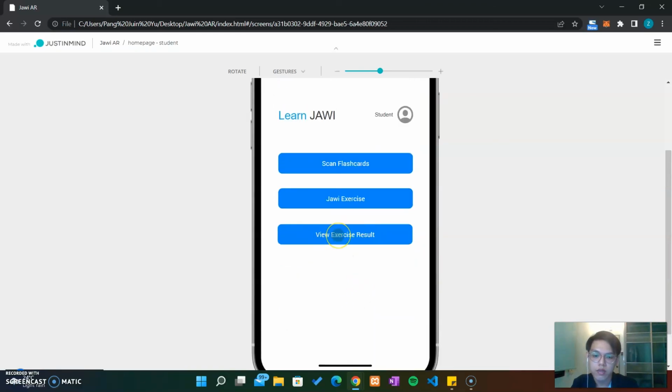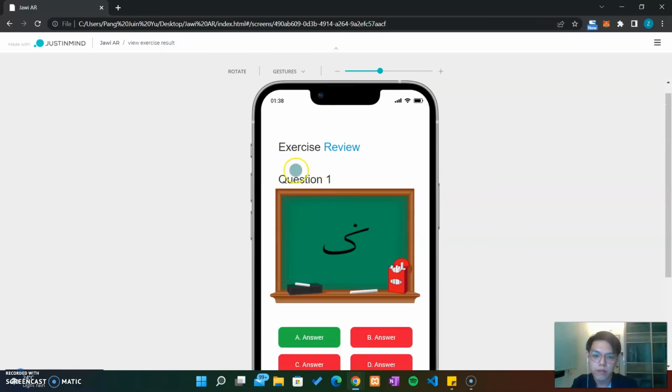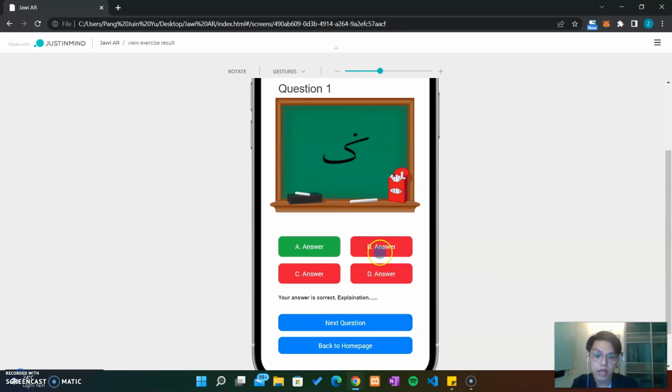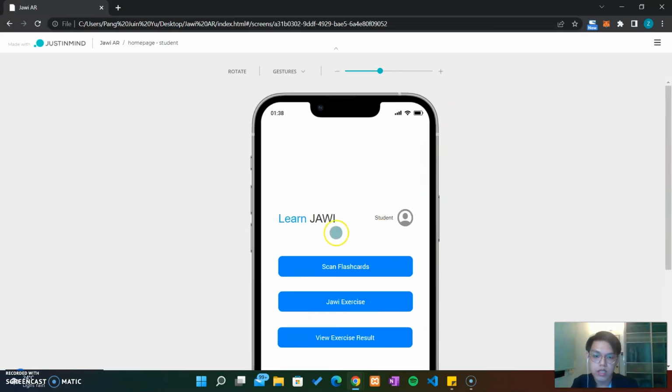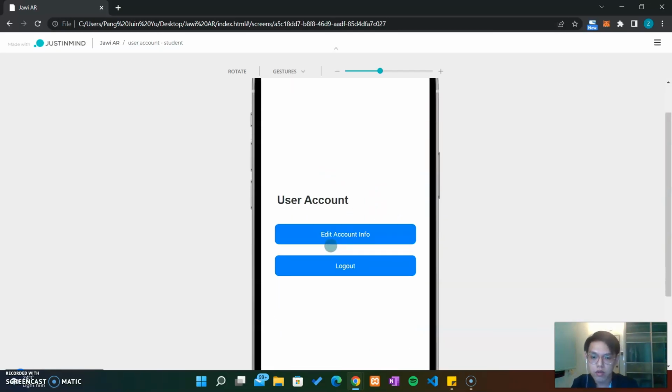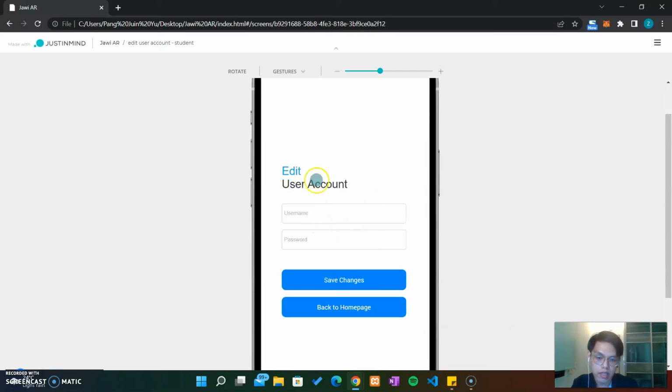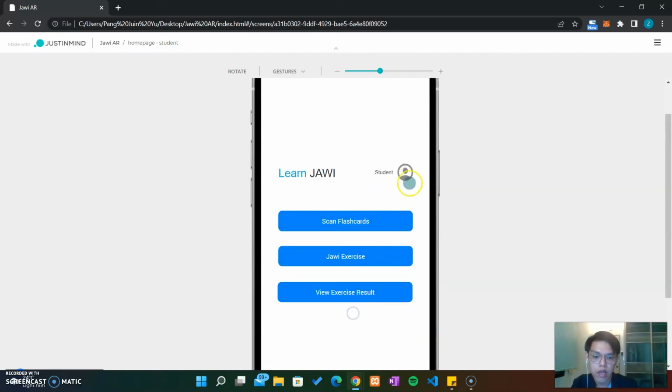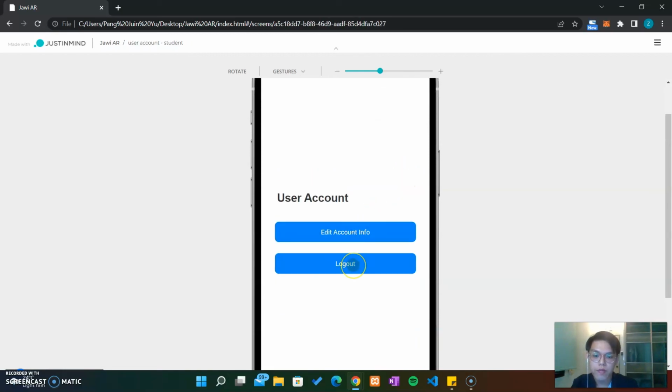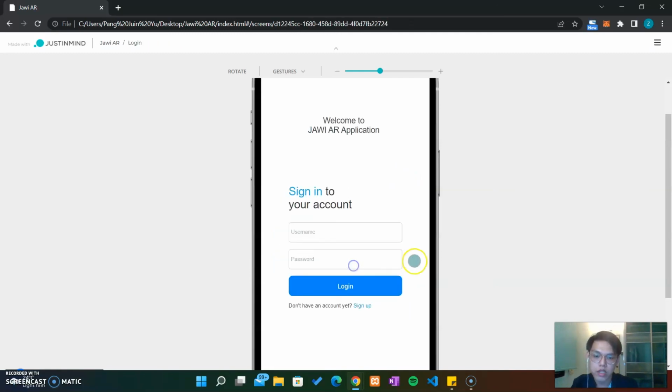It is the same for view exercise result, where the student can directly view all the previously completed exercise results, and they can learn from that as well. This is the user interface for the student part, and the same goes for students: they can edit their user info as well. And that's all for the prototype demonstration.